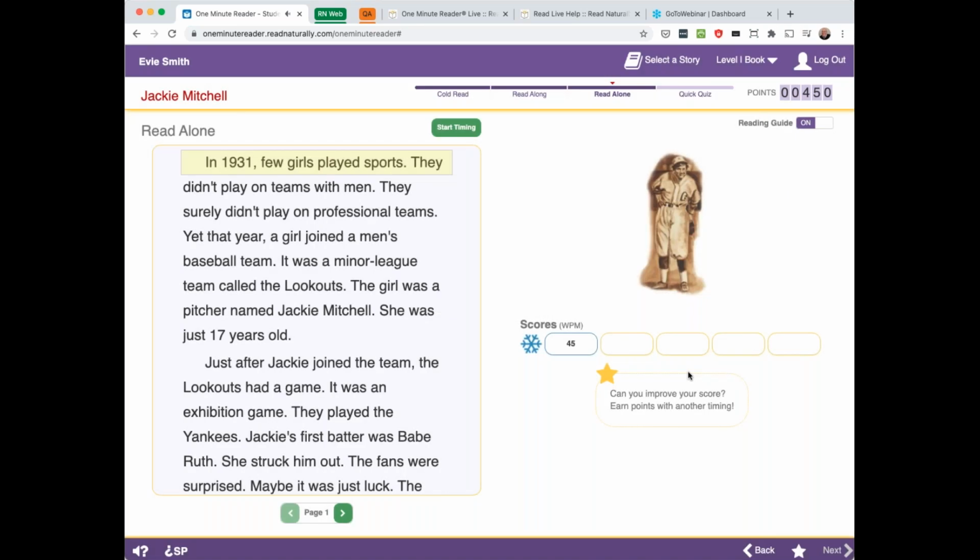Click Start Timing and begin reading. Click Finished if you finished the story before the bell sounds.